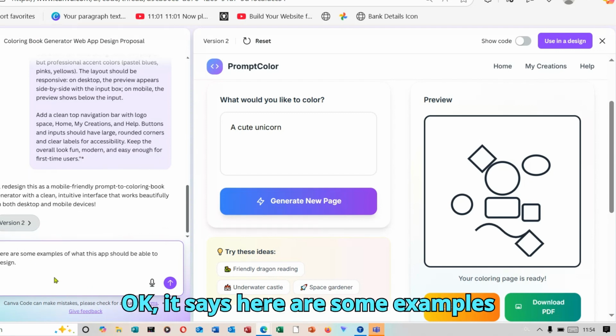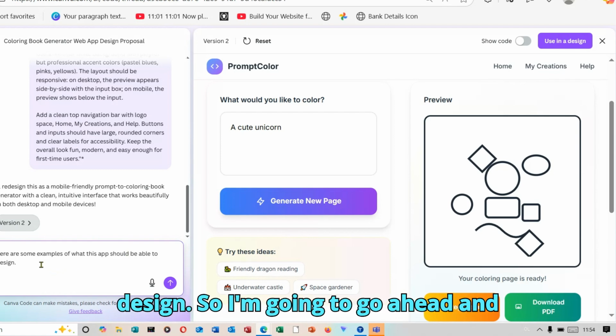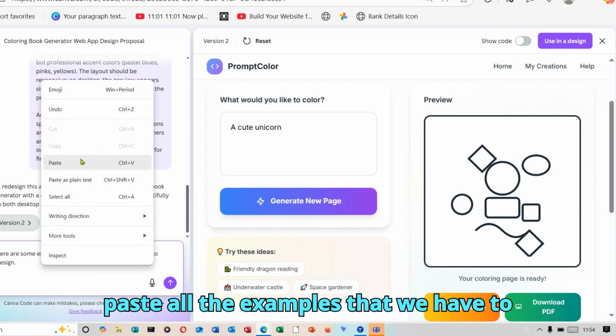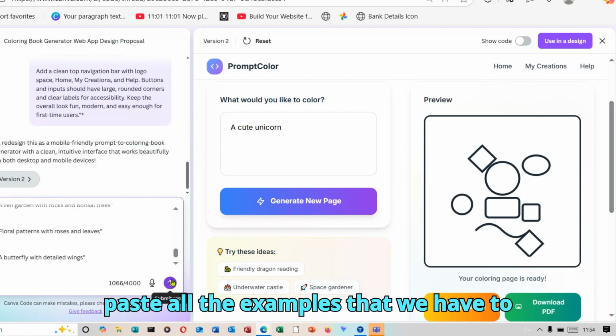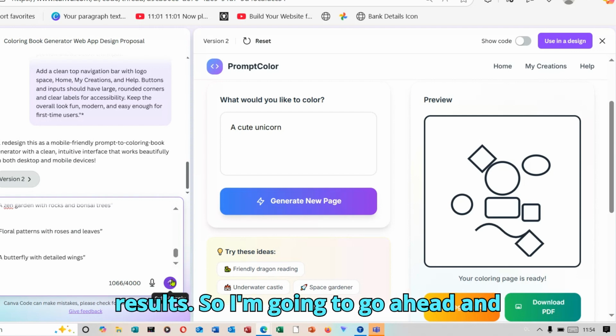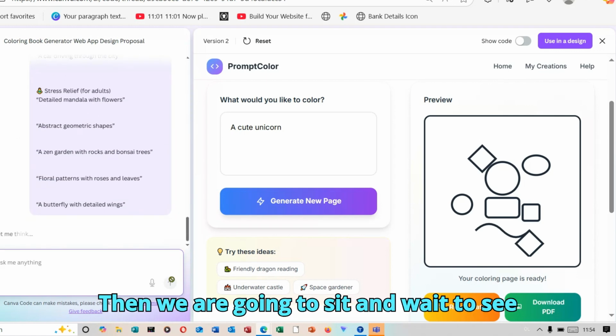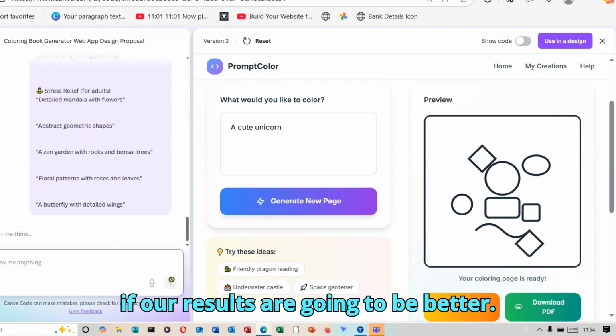Okay, it says here are some examples of what this app should be able to design. So I'm going to go ahead and paste all the examples that we have to see if we can get better results. So I'm going to click on this option of submit reply. Then we are going to sit and wait to see if our results are going to be better.